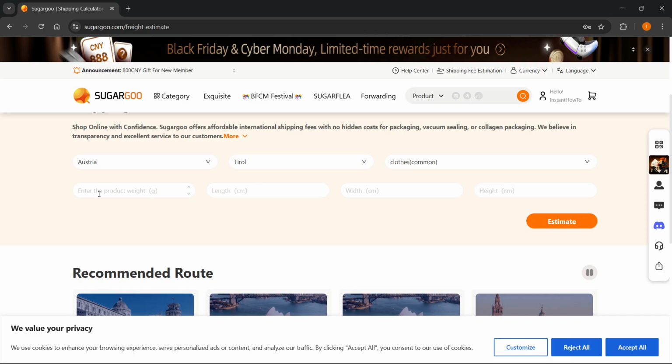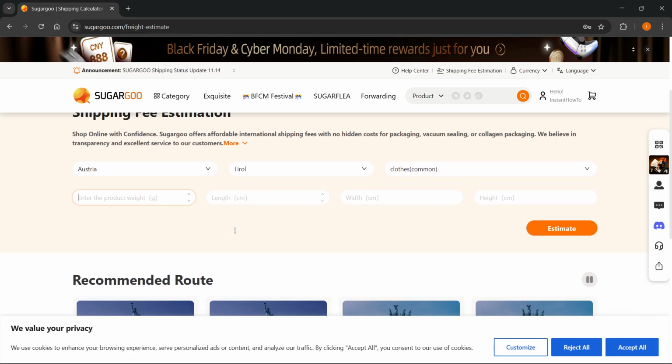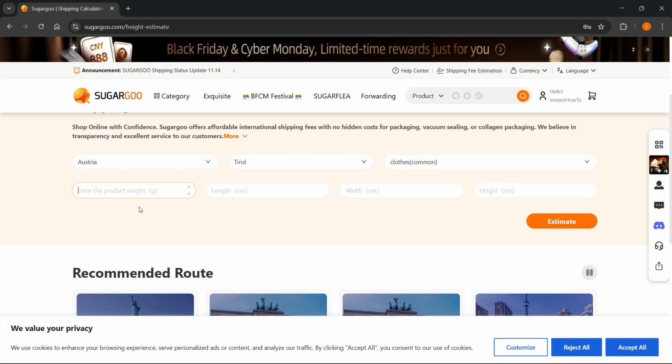And then here you have to put in the product weight. Now, make sure you know this as well as the length, width, and height of the product you ordered. You could usually find this on the product page when you are ordering it. So that's the best way to find it. Or, of course, when you have already ordered, you may have that info as well inside your order history under your orders. Okay, so type that in.